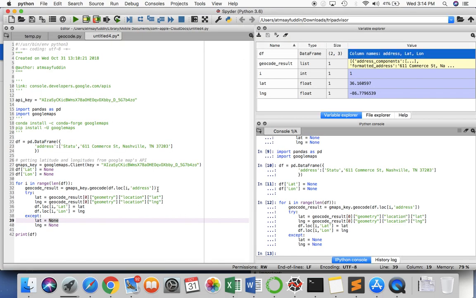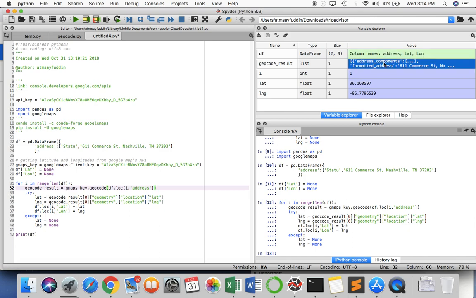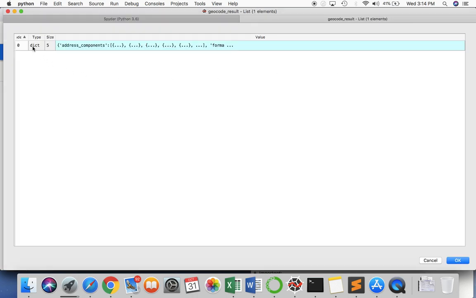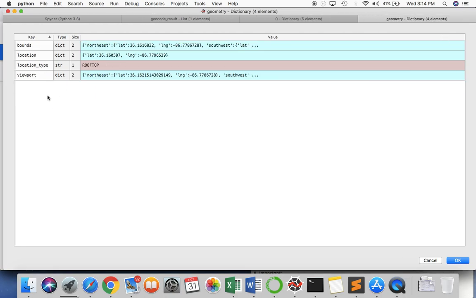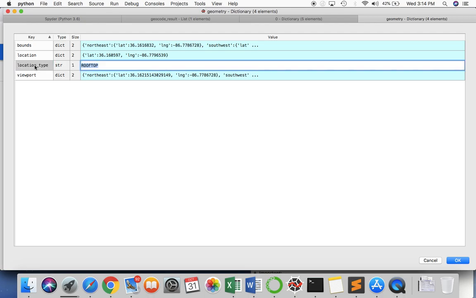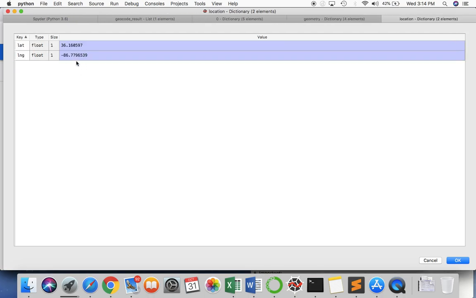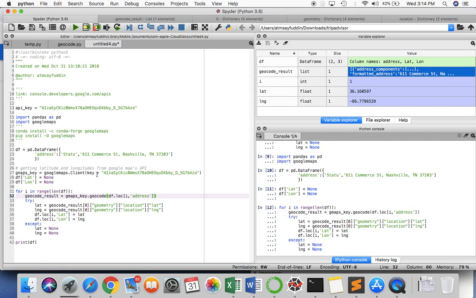Also, let me show you what this geocode results variable looks like. It's actually a dictionary. If you double click it, this is the dictionary, or this is the information that we're looking for. And then location is what we want, because these are the two information we are interested in.